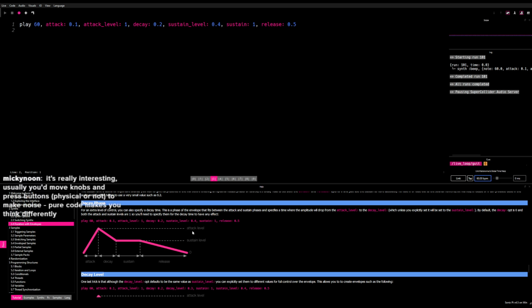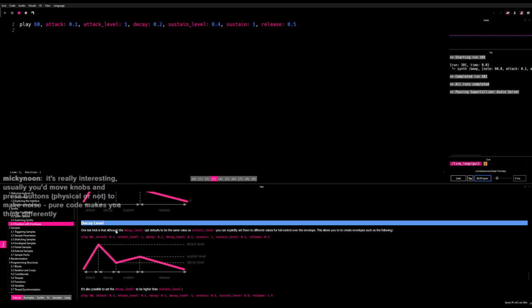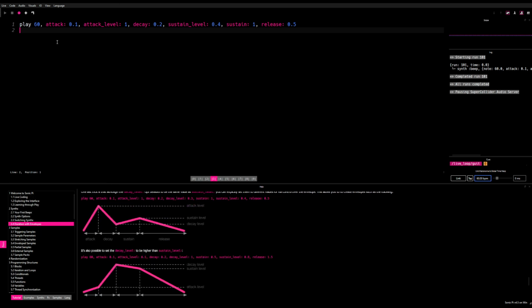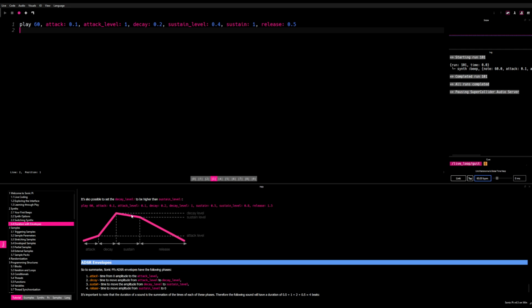Really interesting. Usually I move knobs, press buttons, physical or not, to make noise. Pure code makes you think differently. Yeah, no, I think it makes you think. This is making me think a little better, because I'm just so used to, like you said, flipping knobs and switches and going, oh, this sounds good. A lot of what I've done in VCV Rack is just hitting randomize, because honestly, randomizing kind of sounds fun and usually I get something that I like. But this is more, the way you think about it is a lot more fine grained, I guess. That's pretty cool.